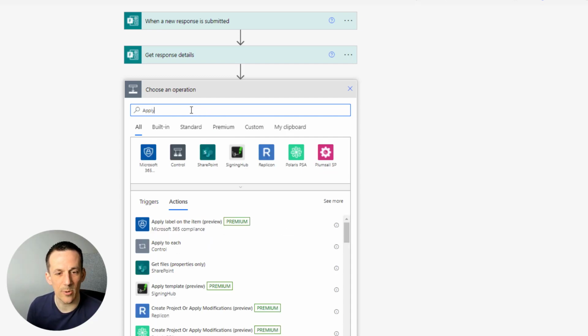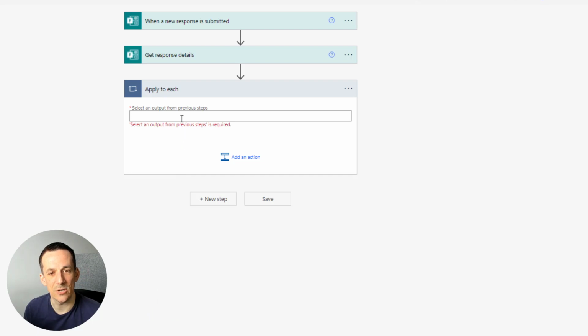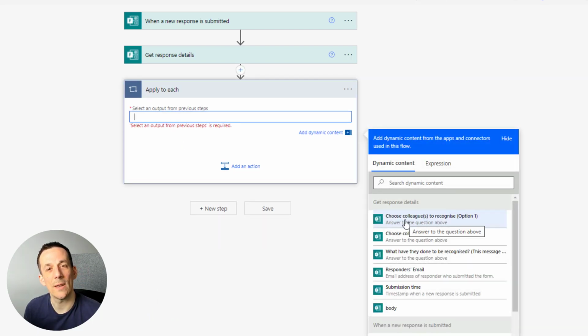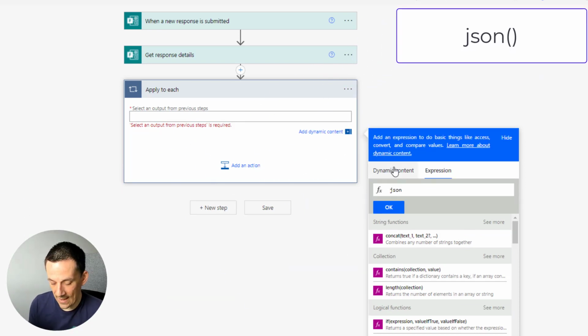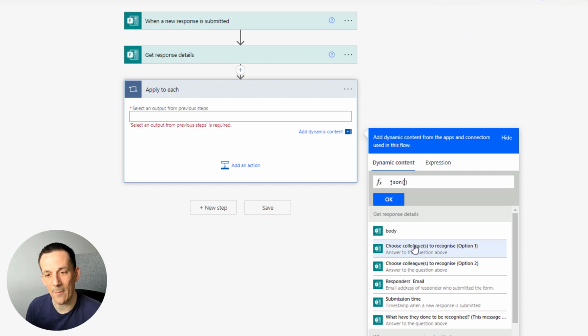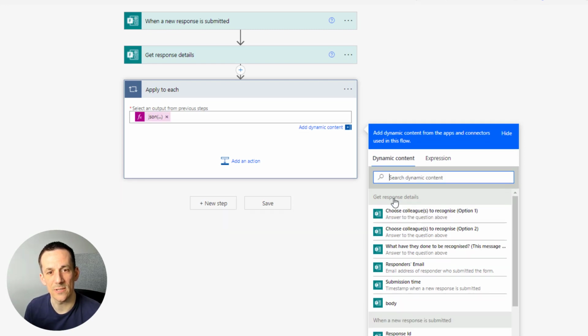And I'm going to use an apply to each here, and that apply to each is going to look at the colleagues that have been selected. Now, if I go ahead and insert this into my apply to each, this particular value right now is a string, albeit it is an array of answers. So in order for us to use this as an array, we need to actually use the expression JSON. And if we put some open and close brackets and we wrap that question in JSON, that means that we can use that response as an array and loop through each of those users that have been selected.